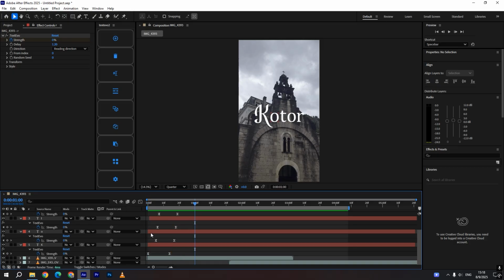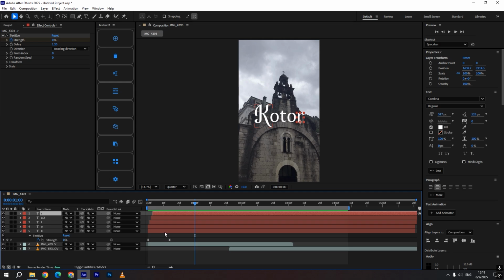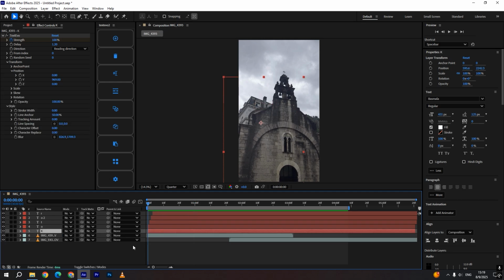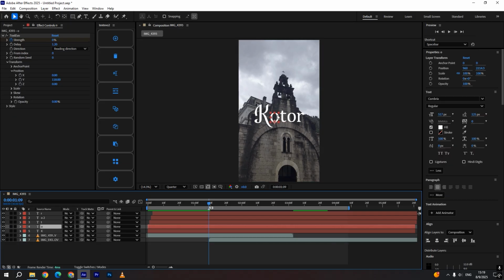Cool. Now we're gonna collapse these layers. We don't need these keyframes. Now we're gonna decide where we're gonna make the transition. So let's say somewhere over here. So I'm gonna put a mark over here and move this clip there. Okay. We're gonna make this transition on the second letter O.